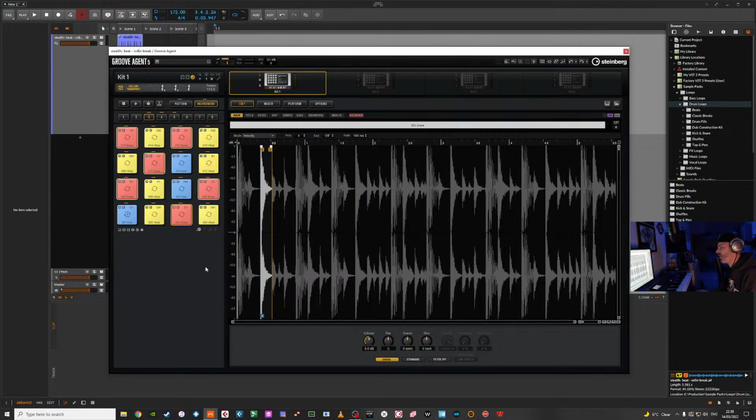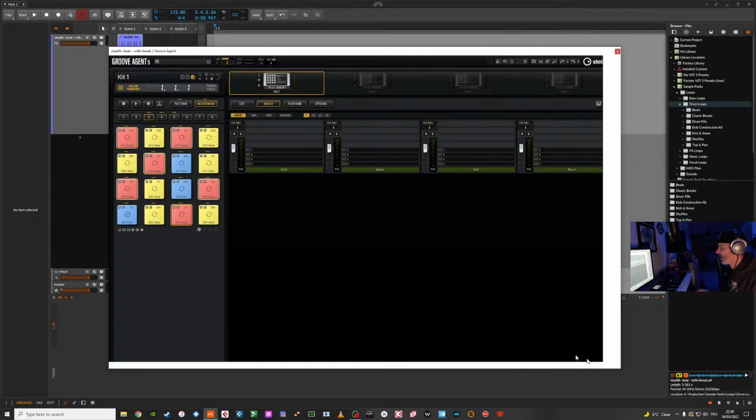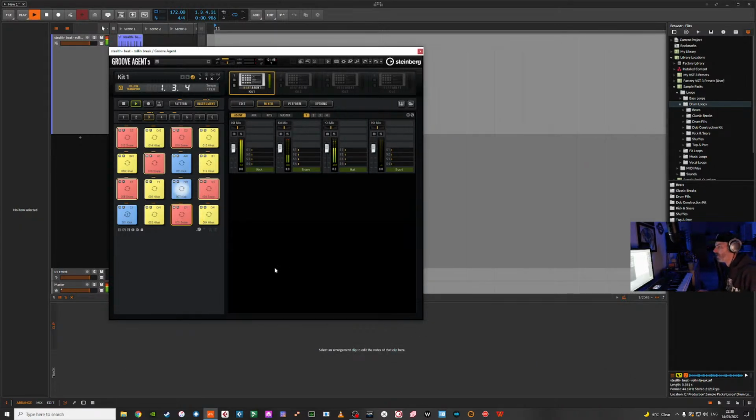And that's one of the things I love about Groove Agent for bussing breaks out like that. It's super easy. Then if we play it while we've got the mixer open, we don't really need it quite as big anymore. So yeah, that's quite handy.